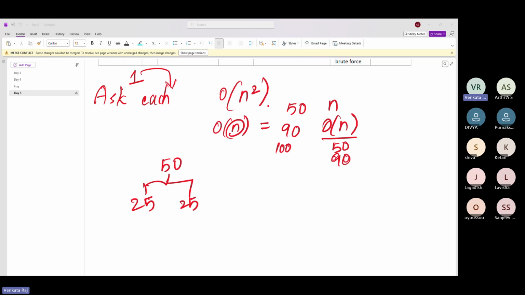If I know whether it is on the left or right side, I'll never go to these 25 students. Now I have just 25 students. Though my input was 50, my input is half reduced. Correct?